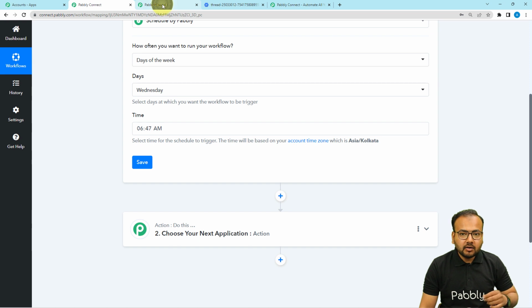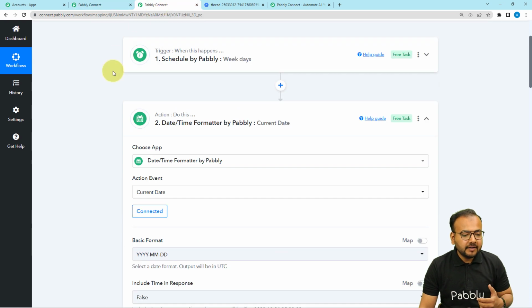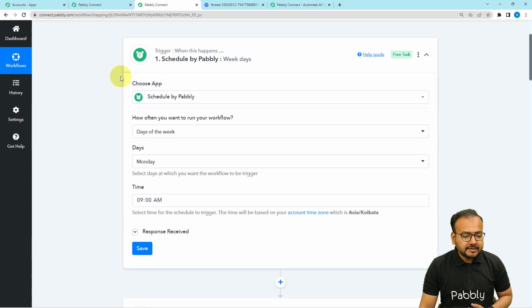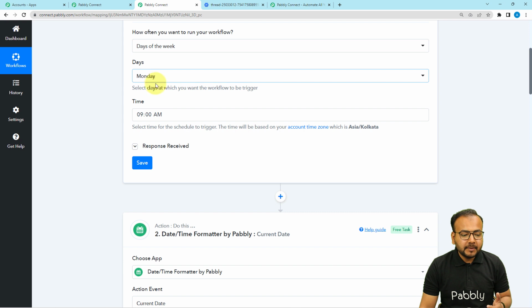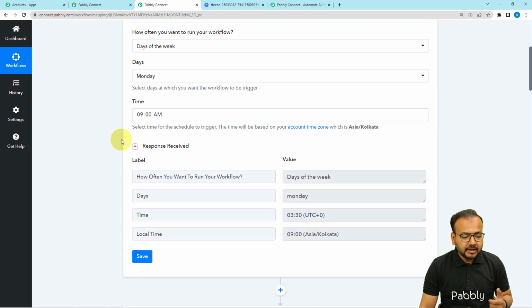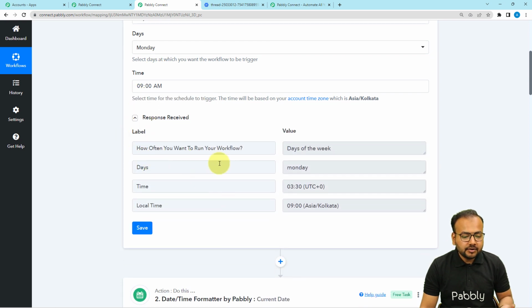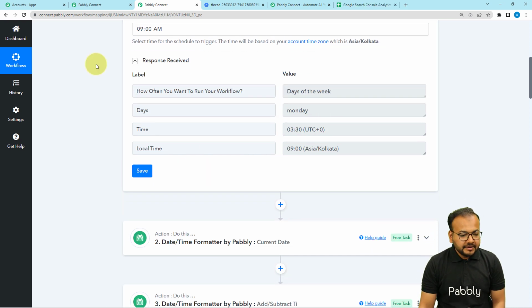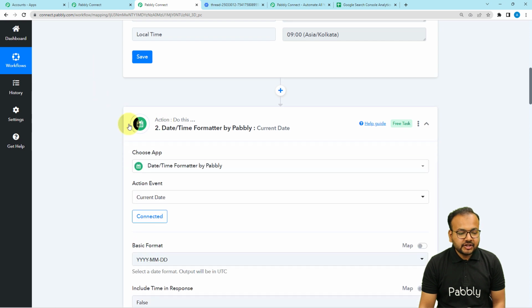Let me show you the already created workflow I have for this particular automation. You can see, guys, I have scheduled the running of the workflow on every Monday at 9 a.m. Okay. And when you click on save, this is how it will show up, that this workflow is scheduled on this day at this time. Okay. After that, guys, I have used this actions tab.